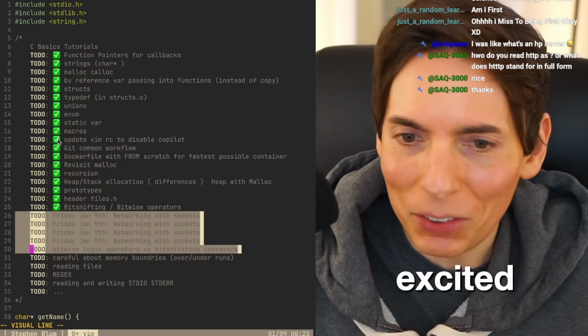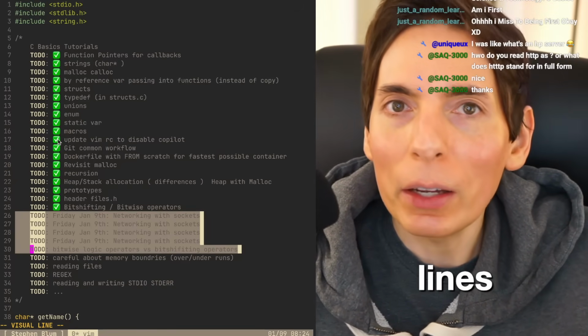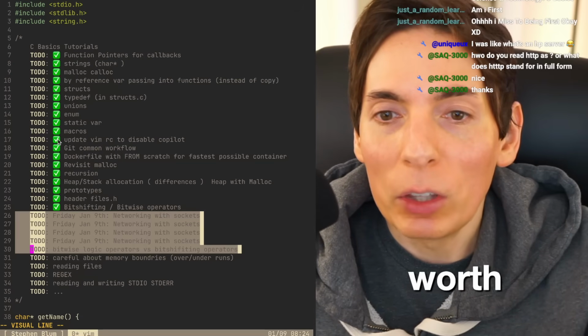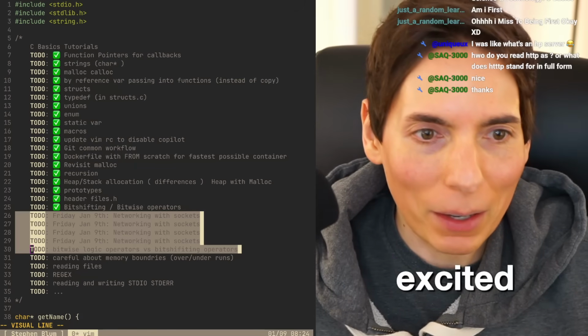I'm excited about this. This is what my whole business is based on. These lines of code that you're about to see are worth so much to me and have done so much over time. I'm really excited about it.